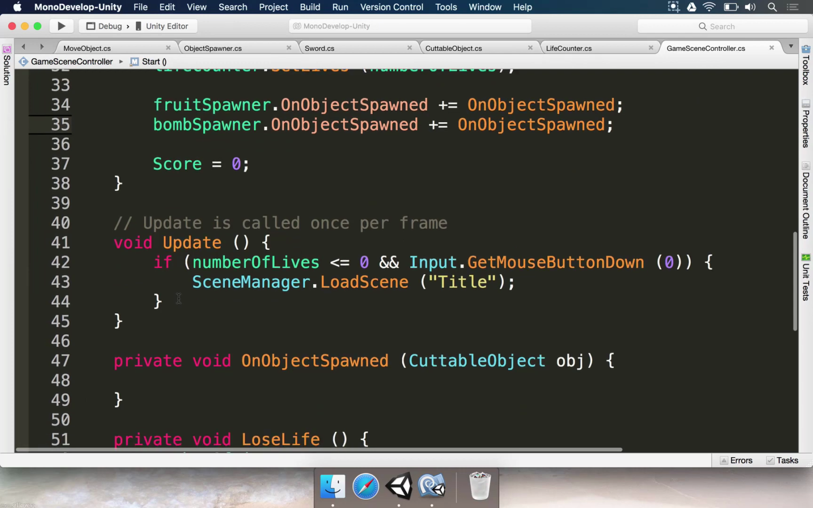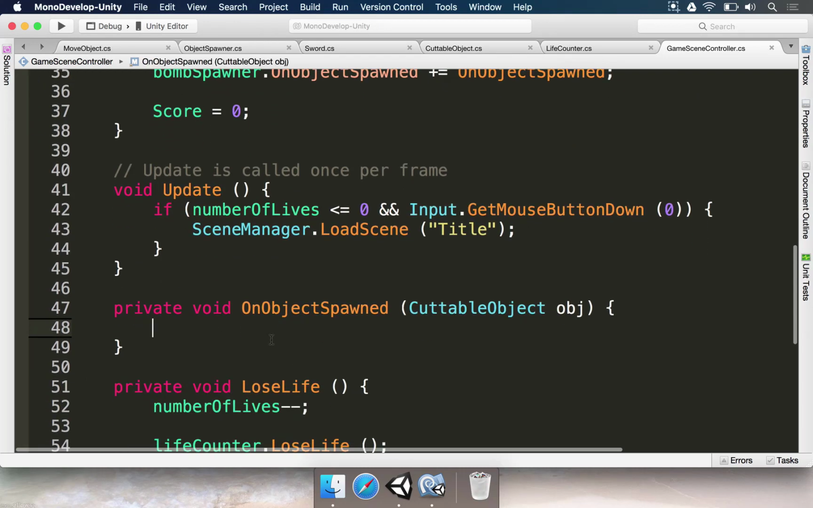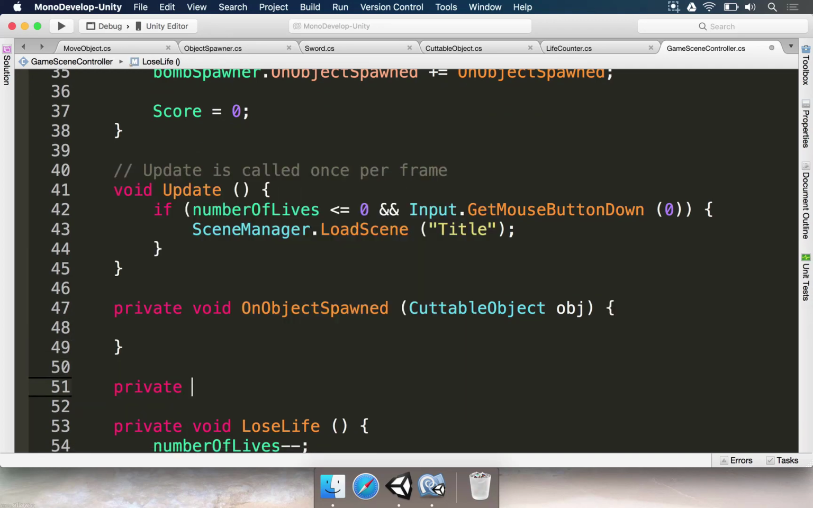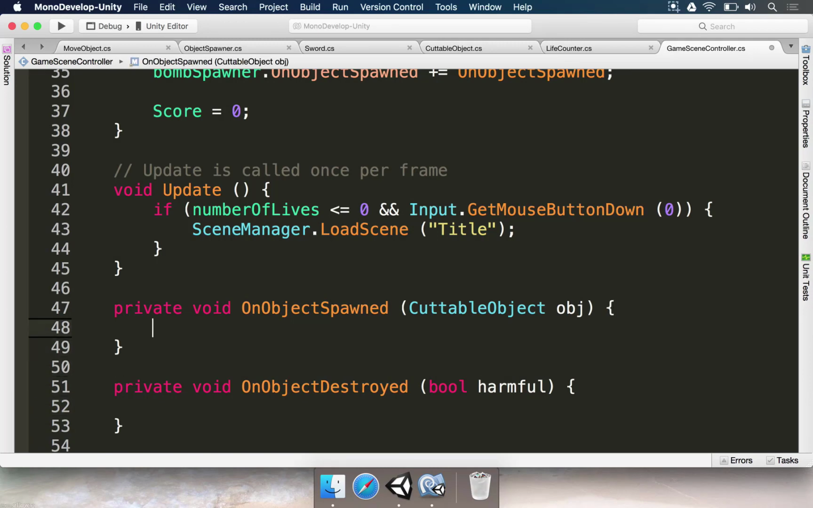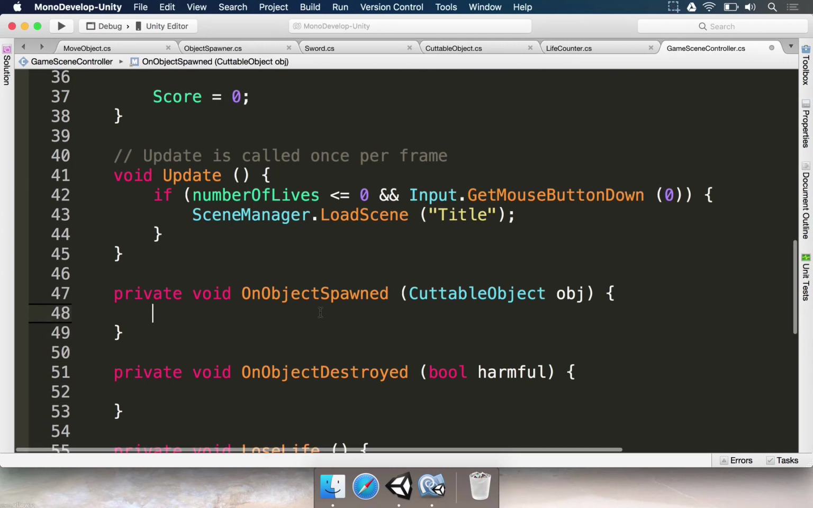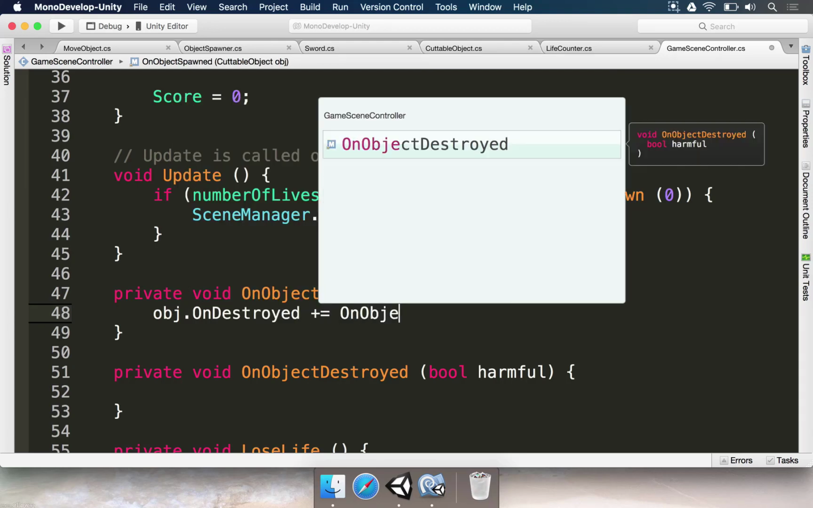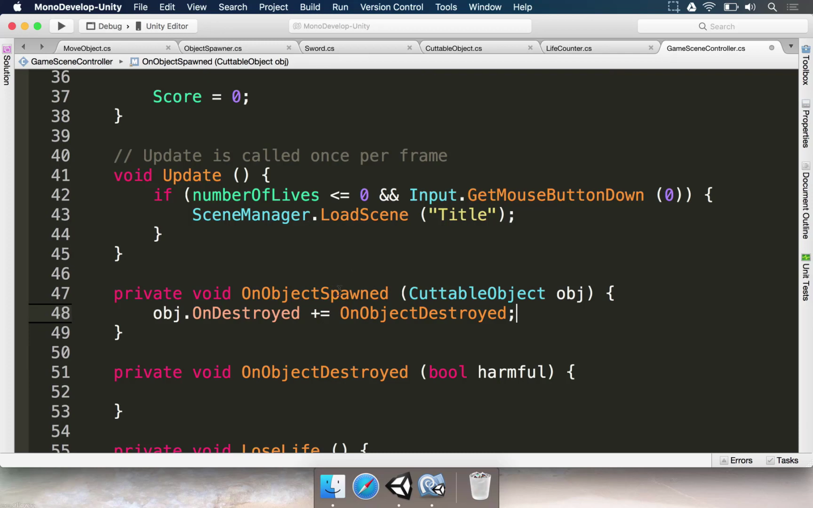In the game scene controller, we know when an object is spawned, but now we need to know when an object is destroyed. So I'm going to add here private void OnObjectDestroyed, and here bool harmful, like this. And whenever we receive this, I'm going to type obj.onDestroyed += OnObjectDestroyed. Basically this event is just for us to know what has been added to the game, and then we subscribe to another event, OnObjectDestroyed.